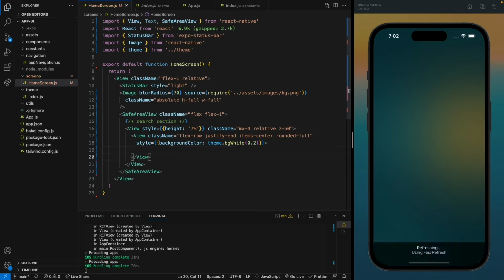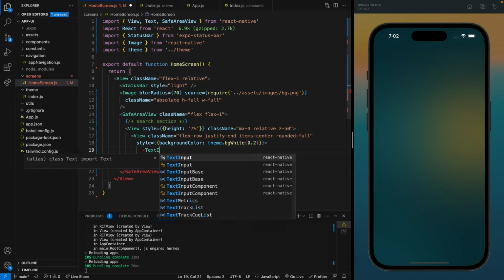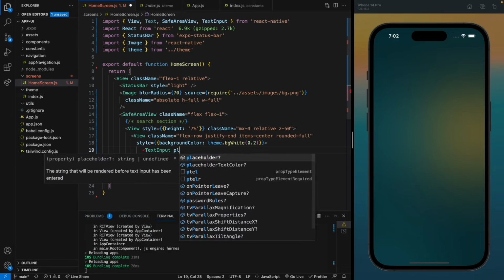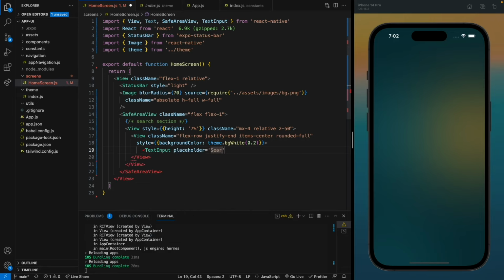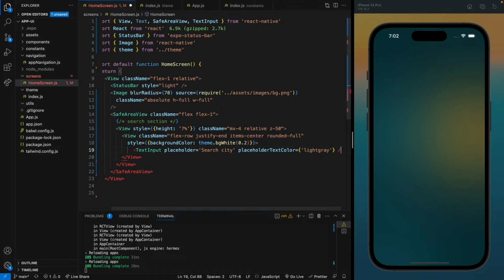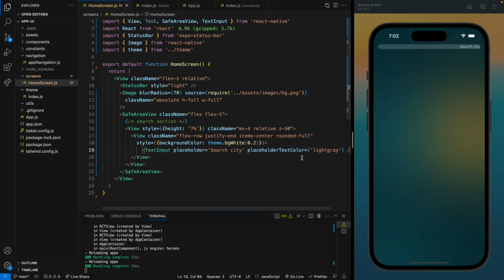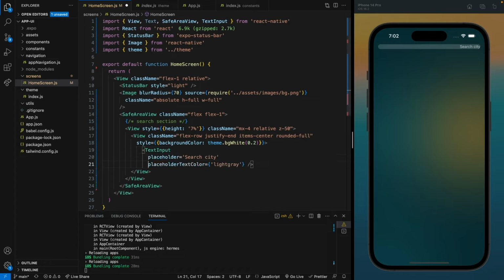When I save this, nothing's gonna happen because we haven't added any content. So let's add a text input like this, and let's add a placeholder for search city, and let's define the color for the placeholder light gray. So now when I save this, you'll be able to see the content, but let's design it. So let me just format this and add a class name.